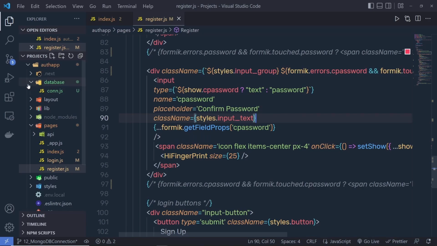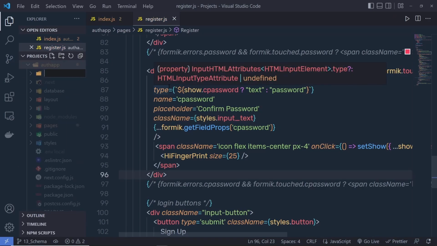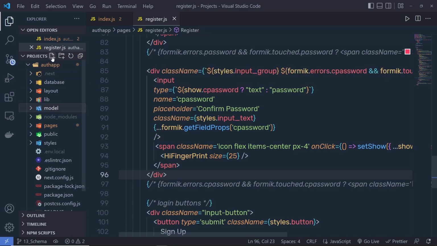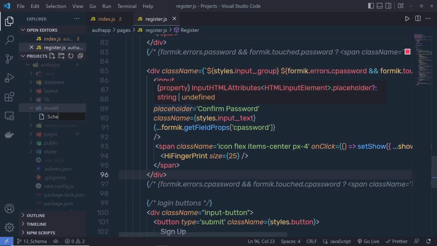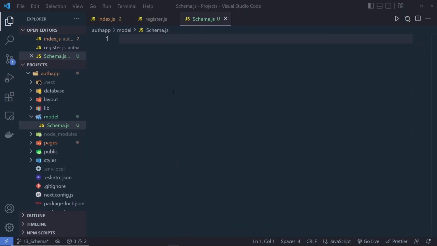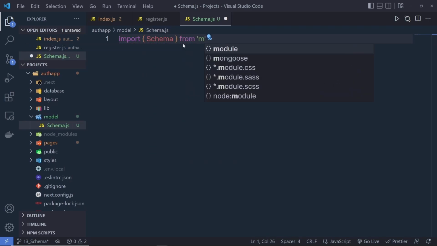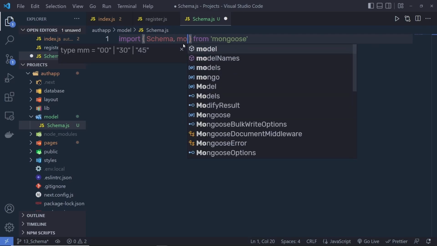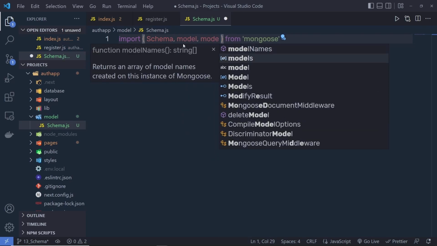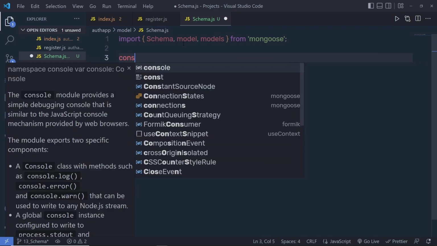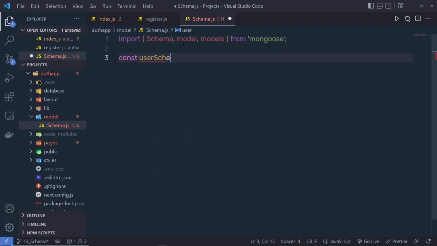To create a MongoDB schema, I'm going to create a new folder inside this project. Name this folder model, and then here I'm going to create a new file. Name this file schema.js. Inside this file, let me first import a few statements. Because we need the Schema object, and models and model from Mongoose, at the top we need to say import, in the object, Schema from Mongoose, and then we also need model and models. Just after that, right down here, we need to say const userSchema is equal to new Schema.